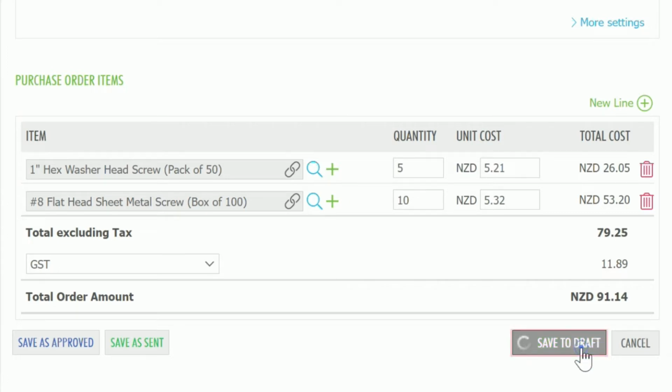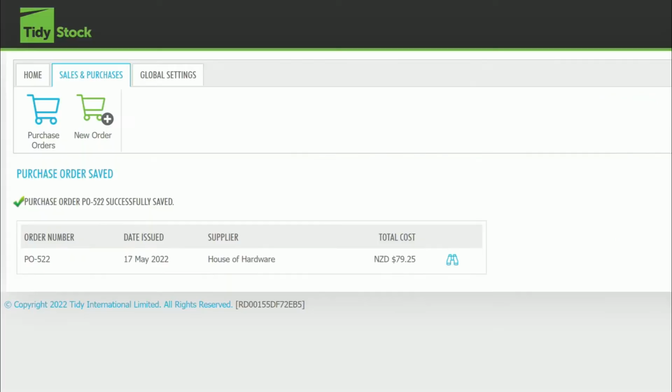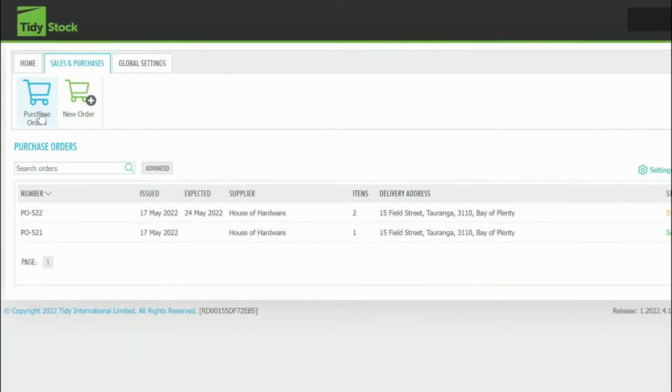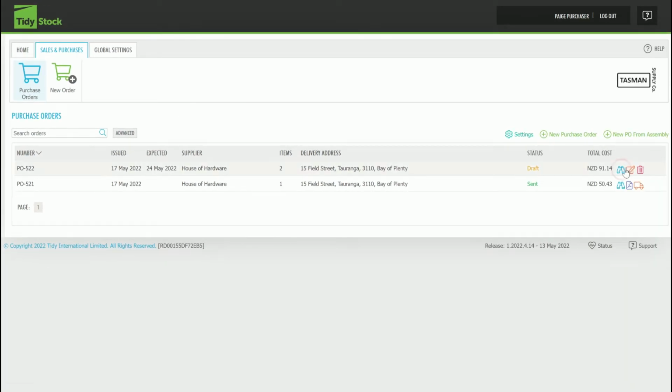Let's save it as a draft for now. As a draft, the order can be modified or deleted before being sent to the supplier. Now, in Purchases, you can see the draft order we've just created. Click on the binoculars icon to view the purchase order.